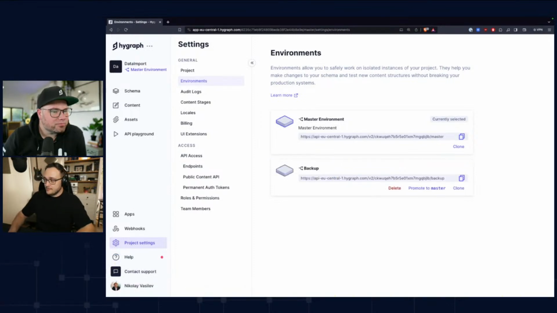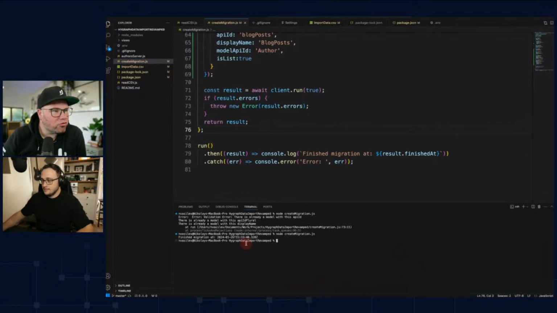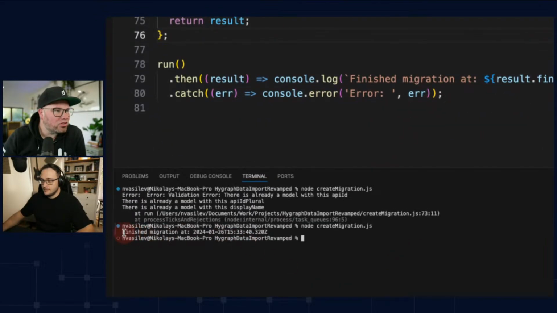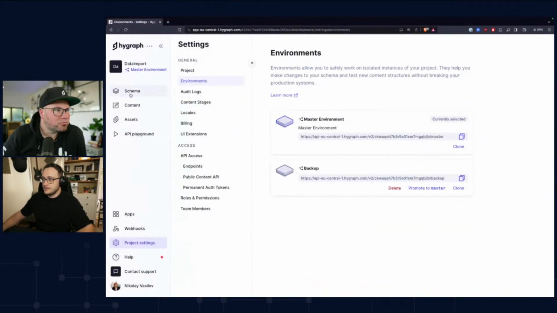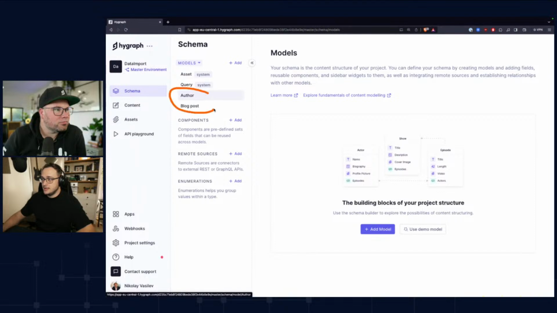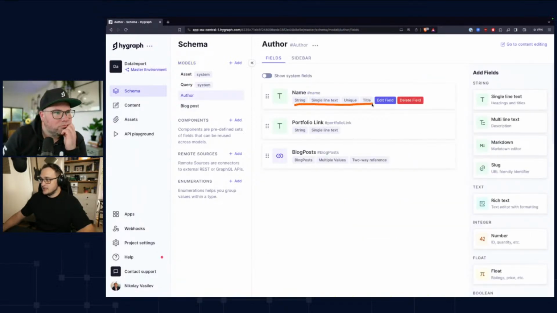Perfect. Cool. So let's try that again. Let's run that same migration. When you run this and there's a result, can you zoom in a little bit on the console? Here we go. So we can actually see what happened. We finished and it worked. That's it. And if we go back to the schema, ta-da! We have the author with the single line unique title, the same way we wanted to have that. The blog posts, multiple values.